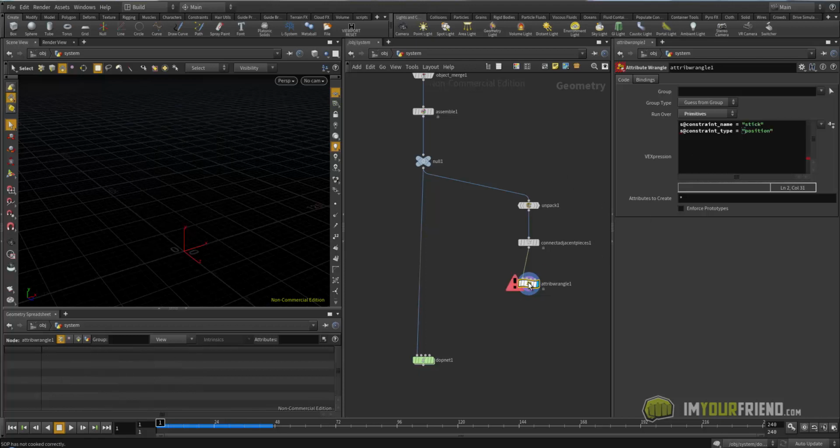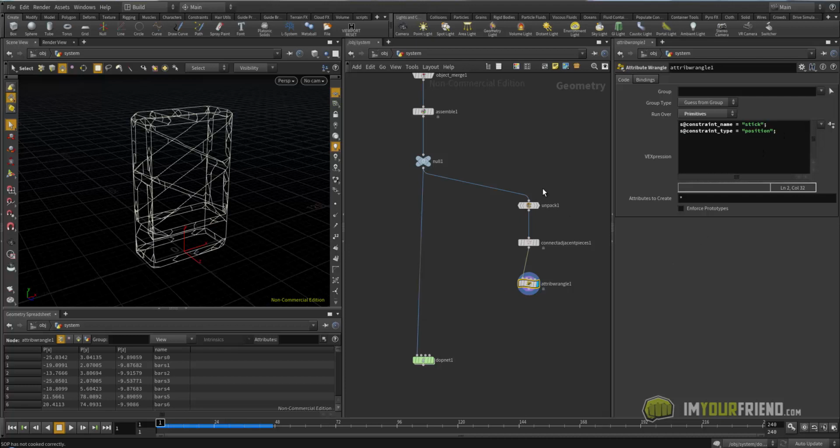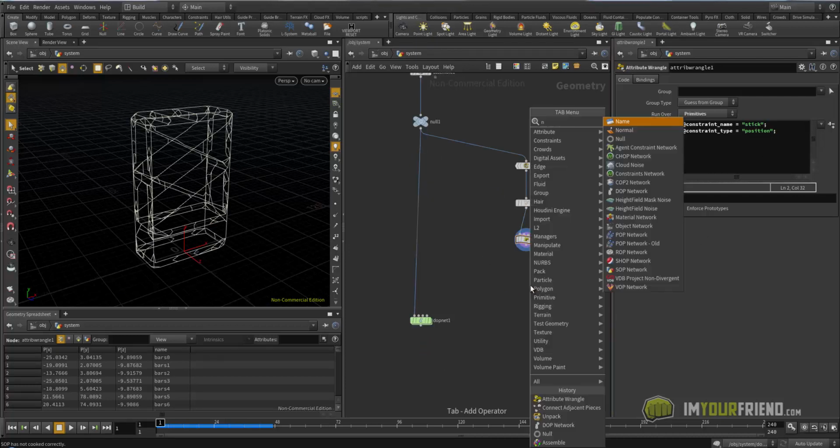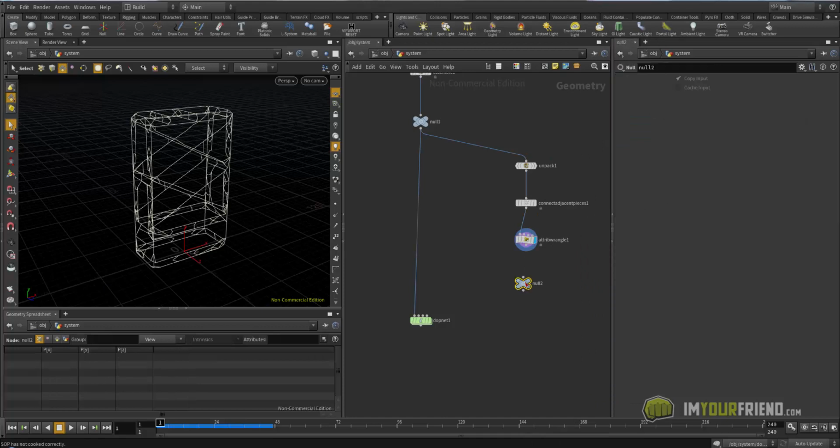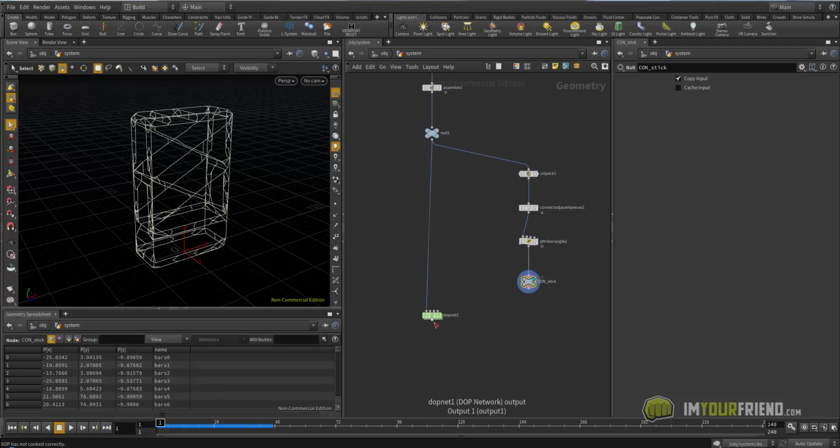It's a position constraint, which is pretty default. Alright, we got that going there. So what's going on here? Oh, it needs semicolons. There we go. Cool. All right, and that's it. We can finish this up, put a null. We can name this, I like to do CON for constraint. And it's a stick. Cool. All right, we got that. Now let's just test it out.